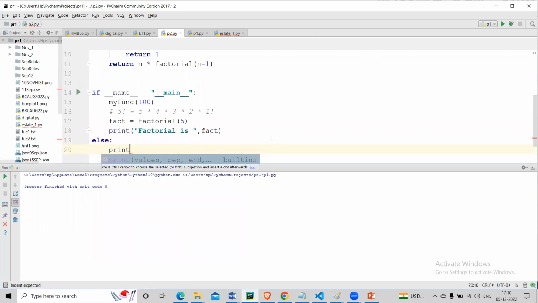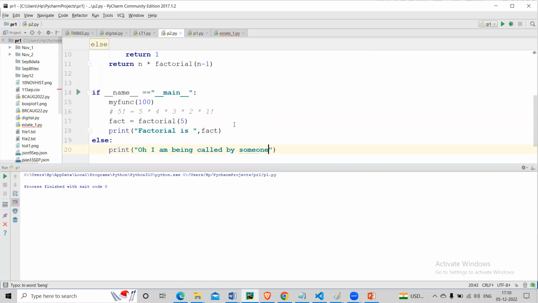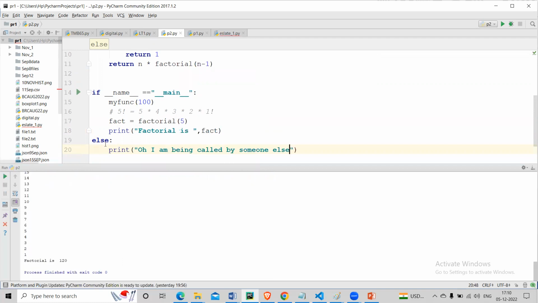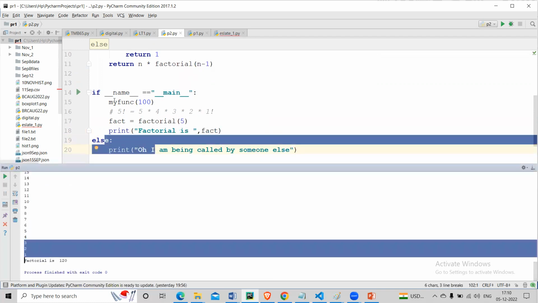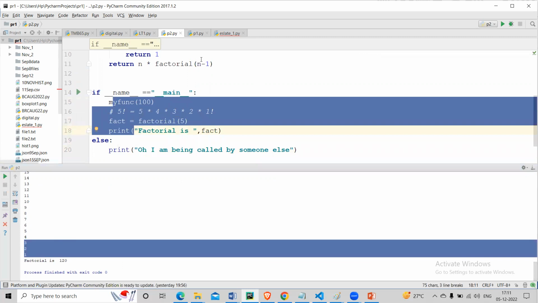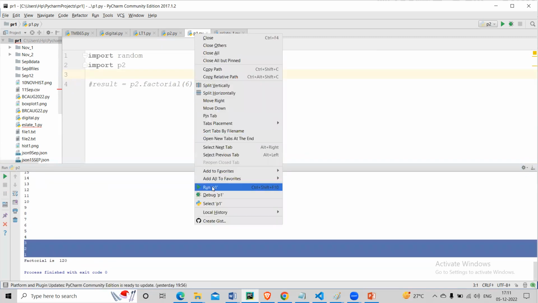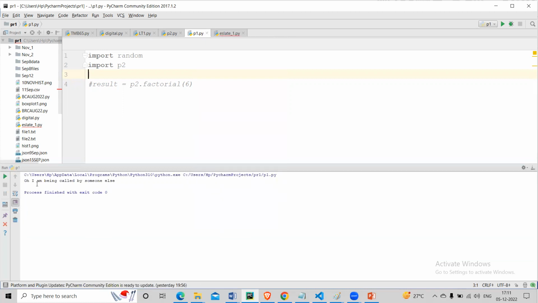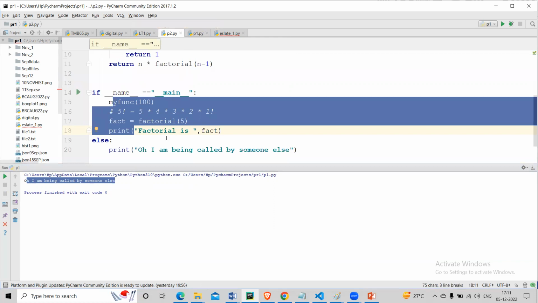To test whether it is main or not, you go and say else, and you print, oh, I am being called by someone else. Now when you run P2, this else part is not called. Only the if part is called, because you're running the same file. Now when I go and run P1, the else part is called. So the else part is called only when some other Python file calls this. When you are importing that module, that's when this else part will be called.